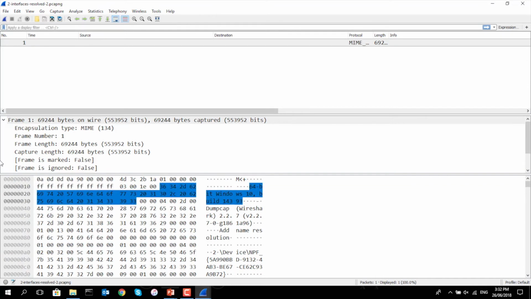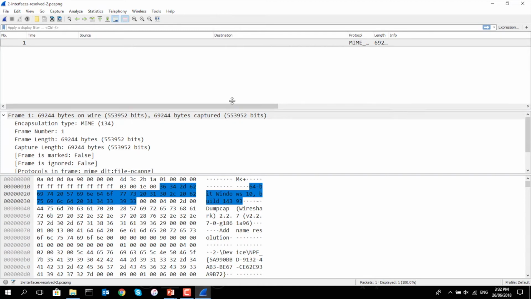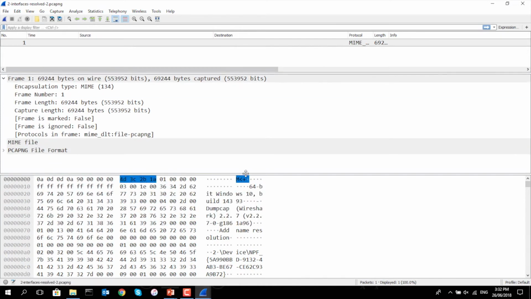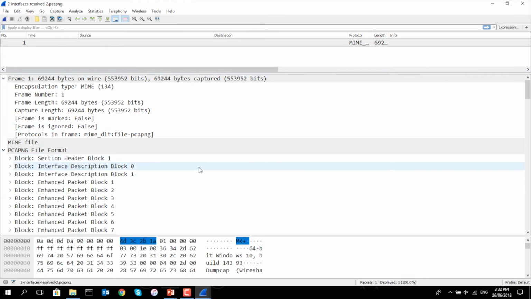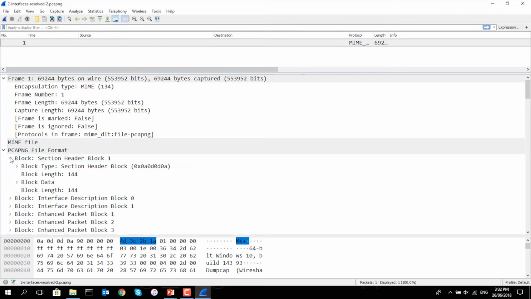What we get is a single entry, which has the pcapng file format in it. Open this up a little bit. All of a sudden we can now see the section header block, the two interface description blocks, and each of the enhanced packet blocks. And if you open these things up, you can see the various bits of information that are stored within each one.